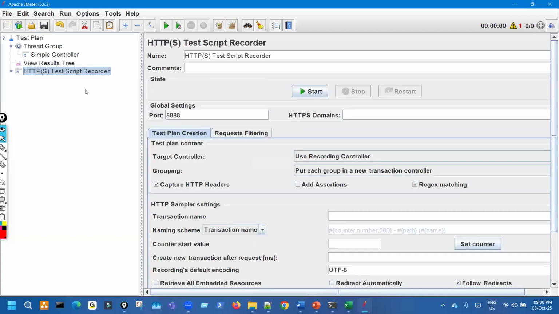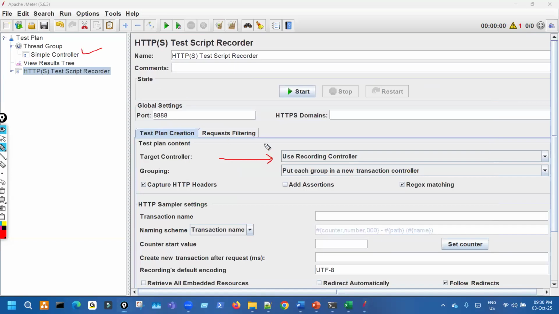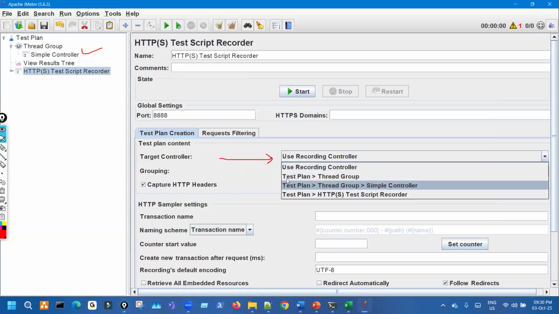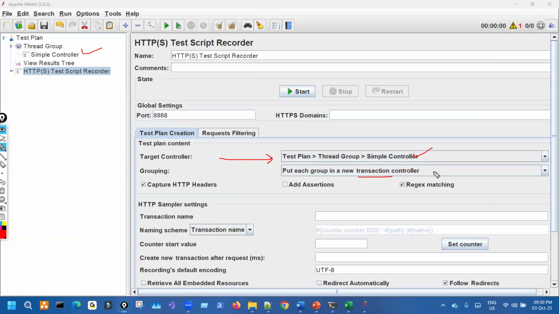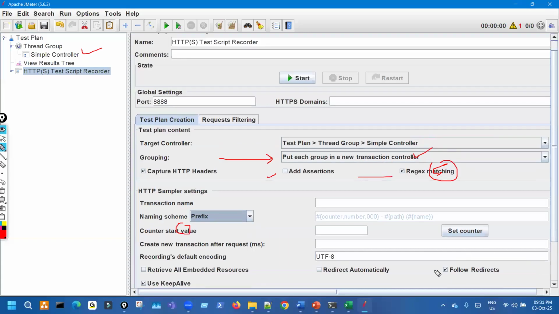Then HTTP test script recorder, enable it. In HTTP test script recorder, target controller will go to simple controller, right? So from the drop down, choose simple controller. Then this is the fifth selection, just confirm it. By default, it will be auto selected, just verify. Then here naming scheme will be prefix, right? And follow redirect, this should be unchecked. Till here we will do, and we will save.